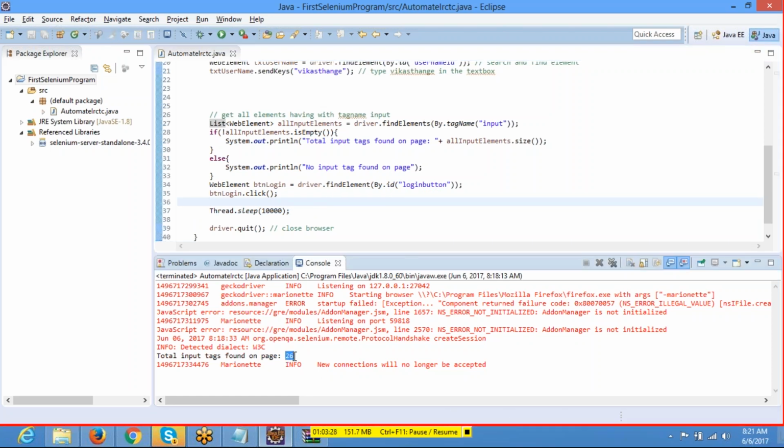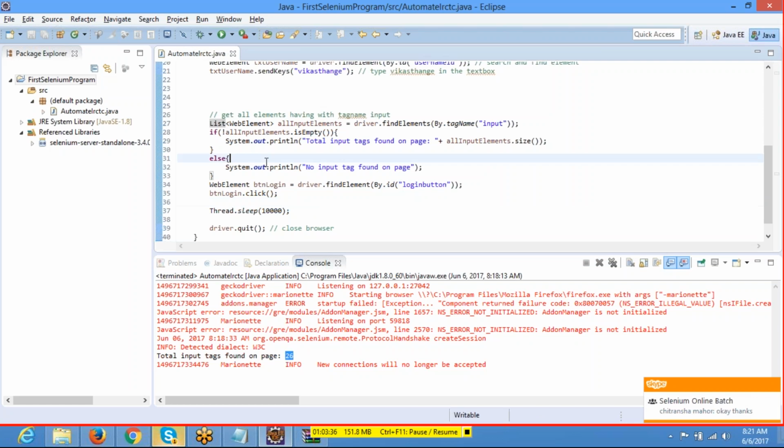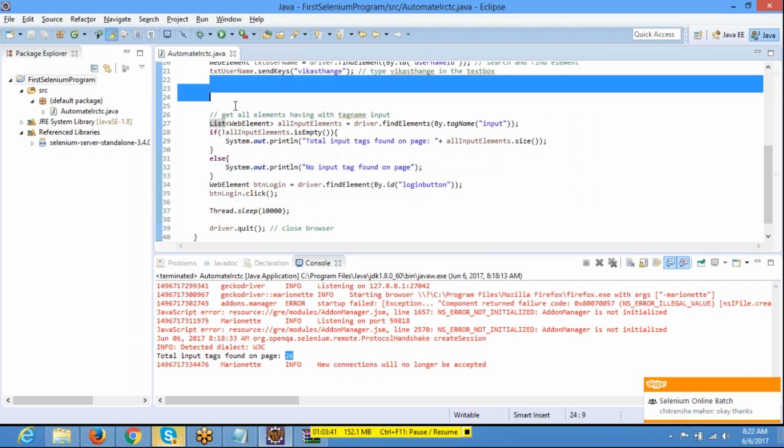Now I am able to get that count. In fact, I can have a for loop and traverse from the first till the last, the 26th element. That way I can do it, but let's not focus on that. Let's cover the remaining stuff.